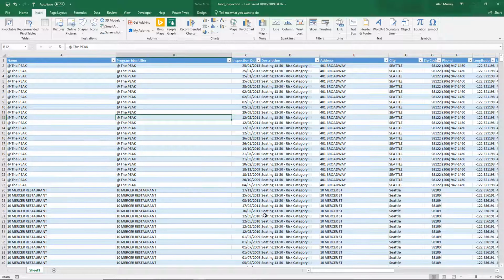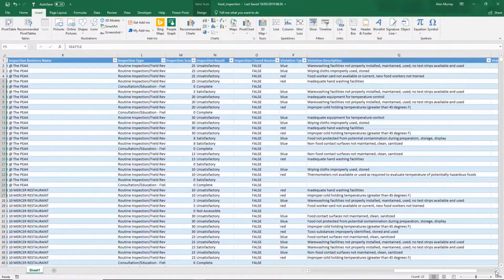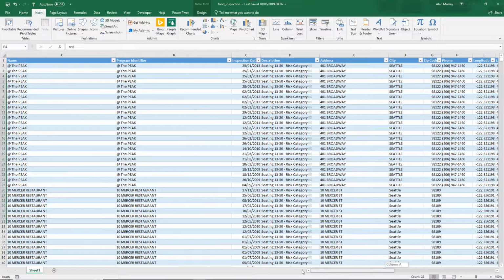It's quite a big data set. This is food inspection data. And you can see that we've got some geographic information. I've got an address, I've got a zip code, I've got a city. And as I scroll to the right, we've also got information of interest, such as an inspection score and a violation type, and other stuff as well that I'm not necessarily going to focus on.